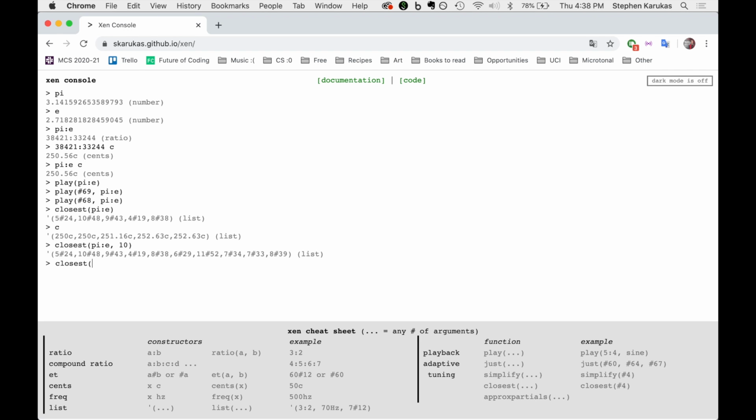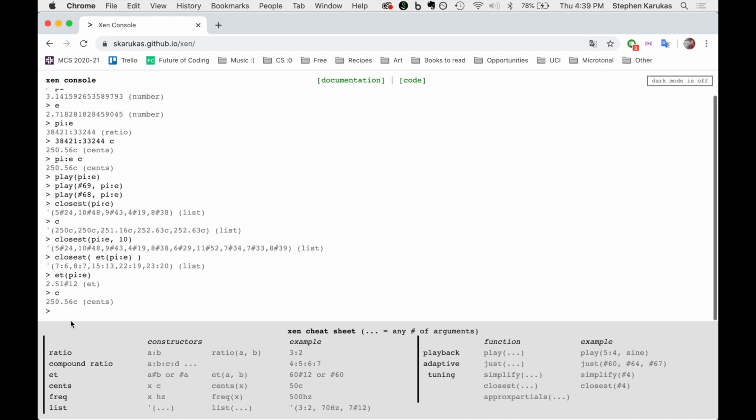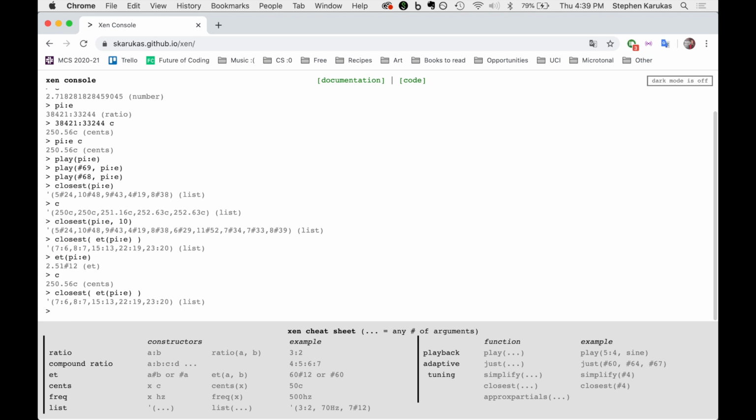If I give closest an equal tempered value or a cent value, let's say I have the equal tempered version of this, which is going to be the same thing but in a different data type, if I give that as the first argument to closest, it will actually find the closest ratios that best approximate it. So this in here is still a certain size in cents or in 12-tone equal temperament. But here I'm finding the closest ratios to it.